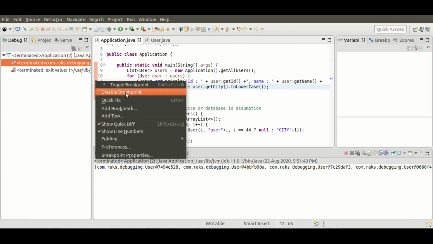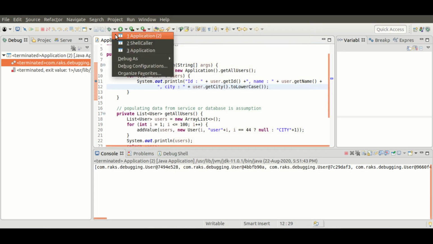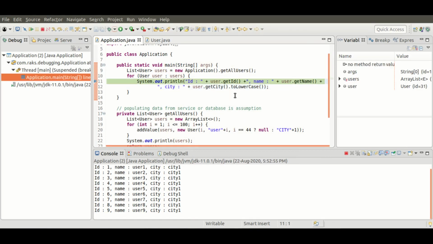Suppose at the 10th, if the thread runs this statement 10 times, then I will have to stop the execution of the program. Then what I will do is again go to breakpoint properties, and I will check the hit count here, and this 10 means the breakpoint will stop when the statement is executed 10 times. Okay, so apply and close here and just debug it.